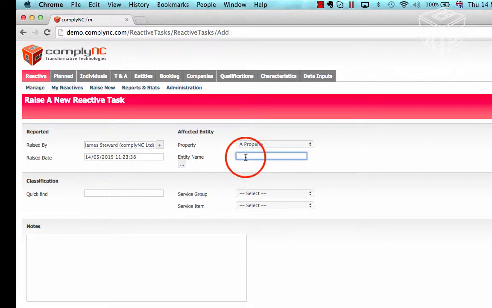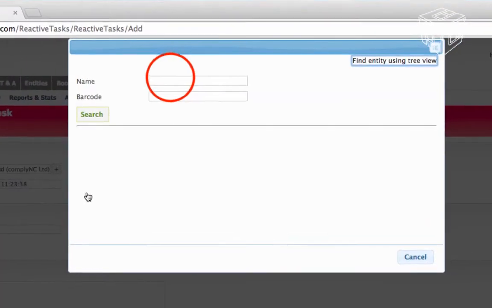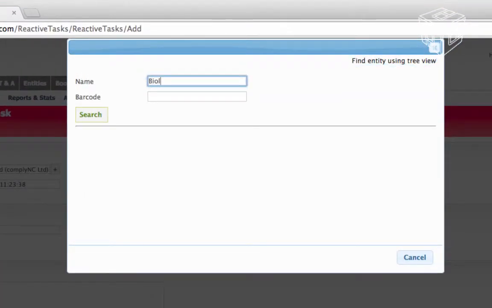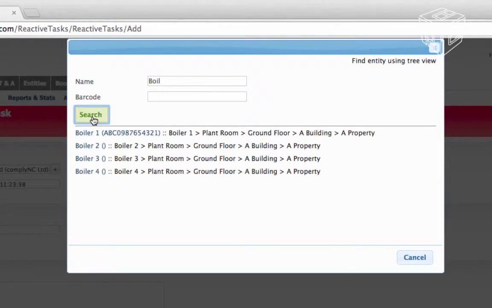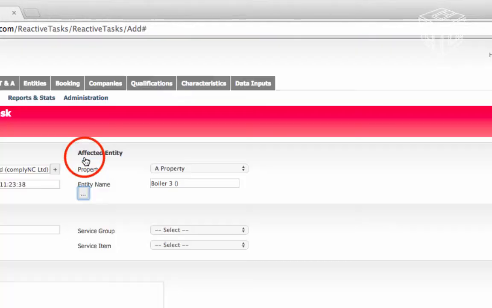You can either start typing in the entity name and see what appears. If the one you need is there, simply select it. Or you can use the ... icon, enter a partial name, and click Search. Then you get the full path of each asset in turn. So I'm going to select Boiler 3 in the ground floor plant room.